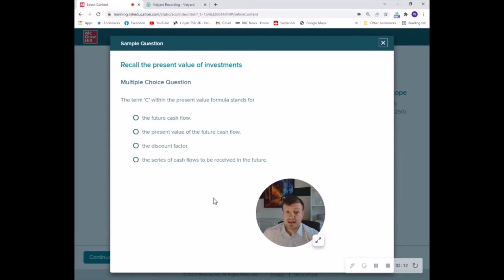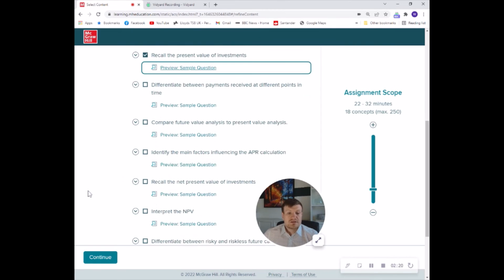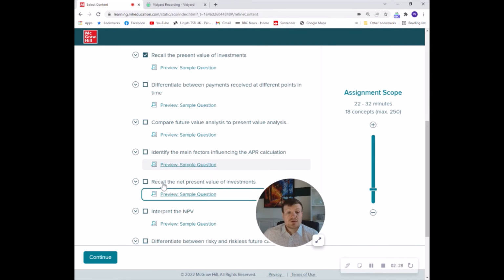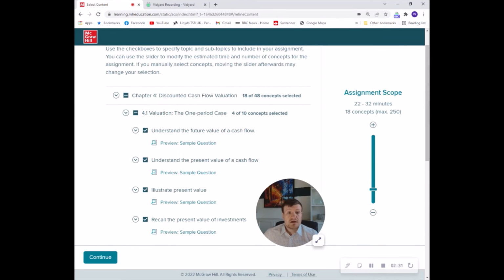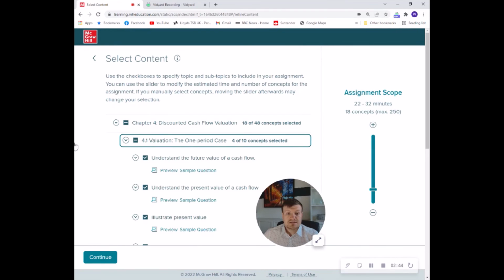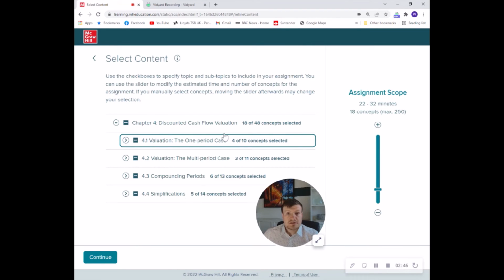Students are not guaranteed to get this particular question, as Connect will adapt to their individual needs and give them a question that's at the right level, but it will let you know that if you do ask them to be able to recall the net present value of investments, this is the level of question that they would be getting. So you can create something very customized and very targeted for your students to make sure that you're covering the learning objectives that you need and nothing extra. They'll still be able to read all the other content that's in here, but anything that is ticked will be highlighted for students.